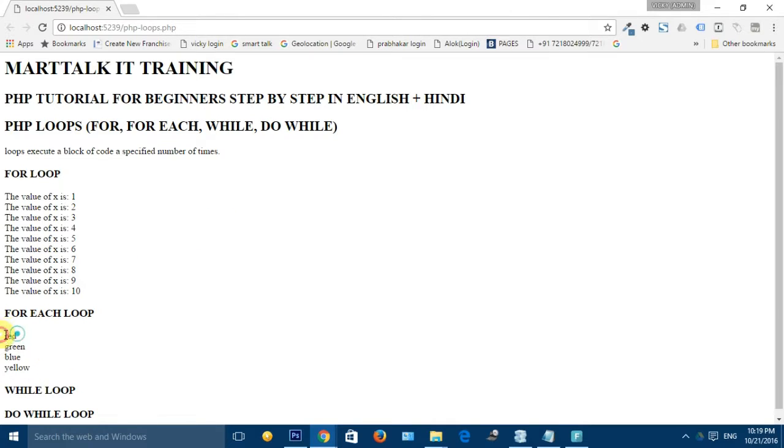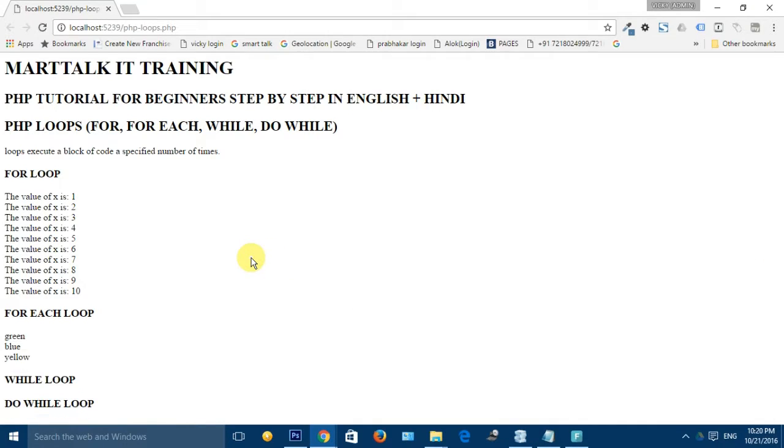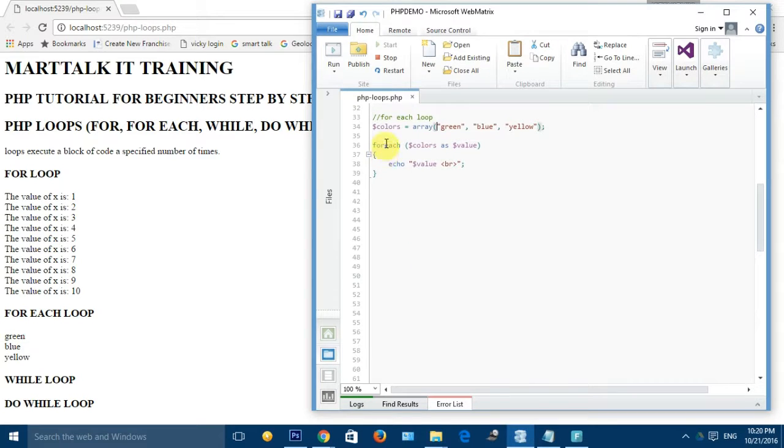And see, friends, it has printed red, green, blue, yellow, because there are 4 items in this array. But if I remove one item from this array and again save this file and run this loop, it is printing 3 items. So this for each loop will run as many times as there are items present in this array. So one thing to know is why we need the for each loop.